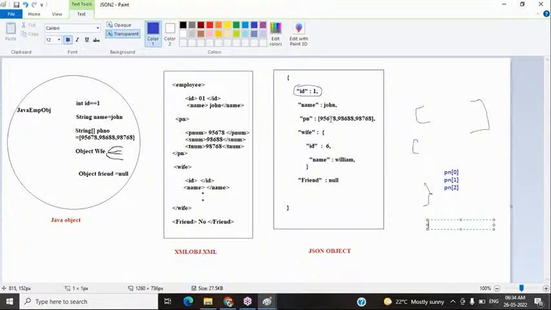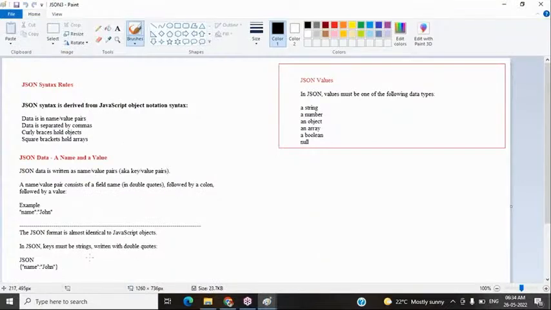So here they're clearly telling, in JSON, the key must be a string written in double quotes, but the value may be any one of these types. Maybe a string, a number, an object, an array, a boolean, or a null. Anything it may be. Understood, right?